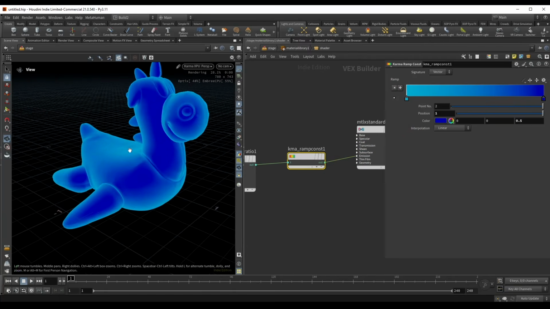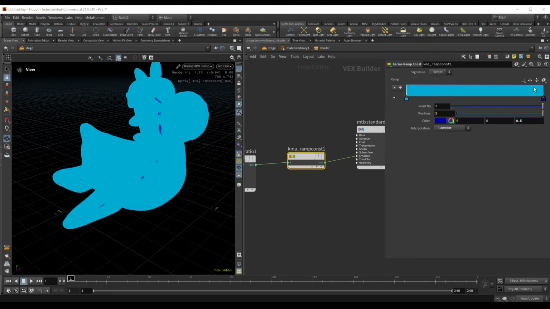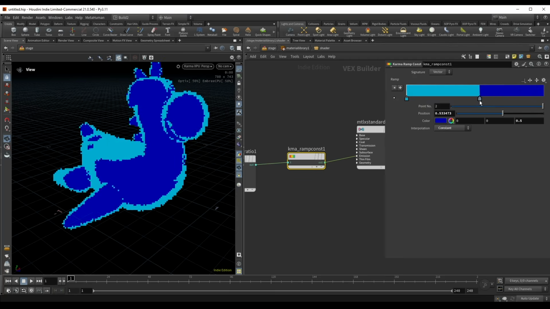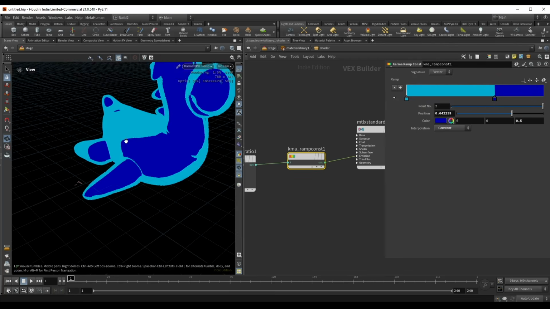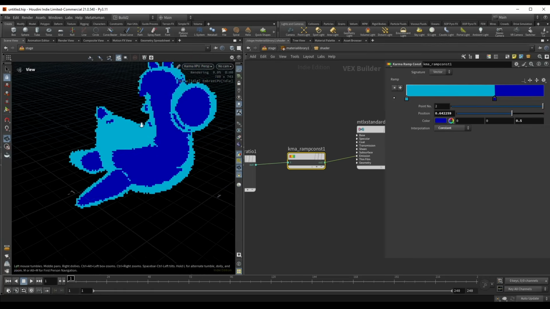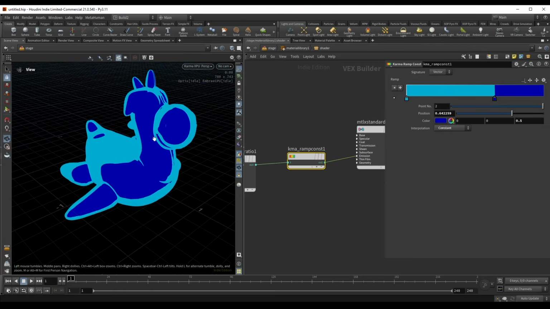And the only thing here that we have to do to make this into a cel shading is change the interpolation of our gradient here. We will use constant. So now if I grab this blue dot here and push this over, we can see the effect that we get. Now this is starting to look a lot more stylized, a lot more like a toon shader.